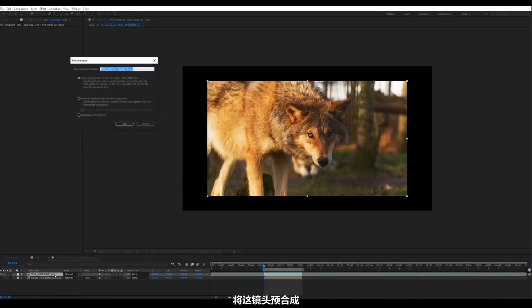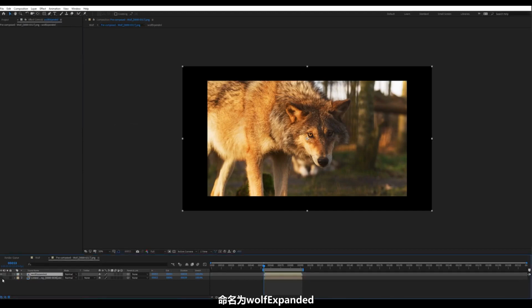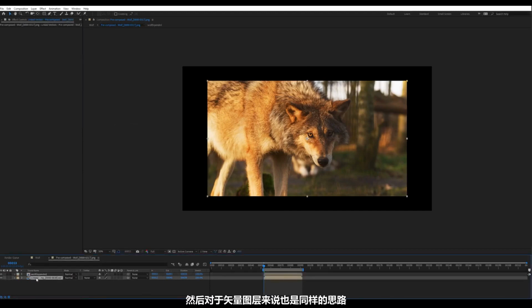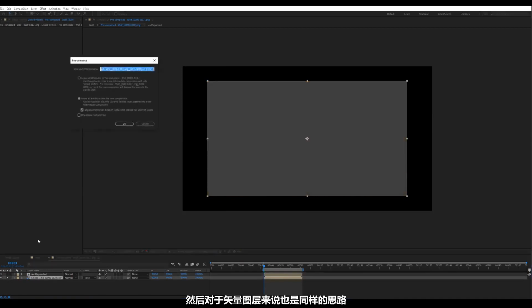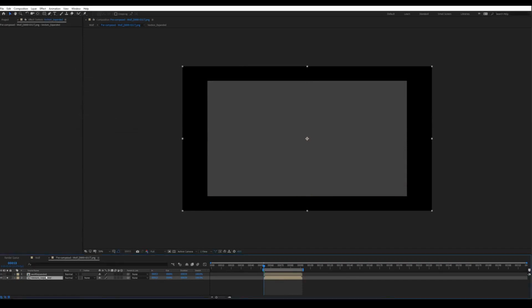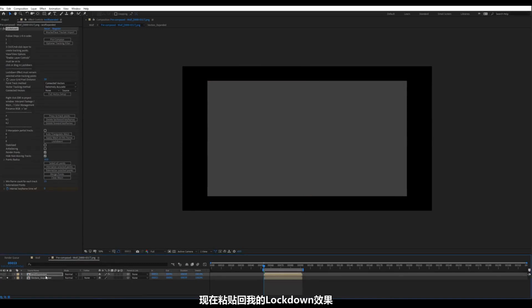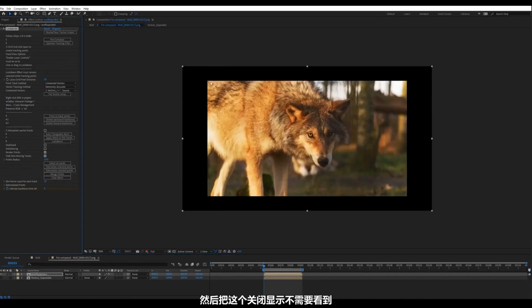And I'll pre-compose this shot, moving all attributes into the new comp, calling it Wolf Expanded. And then for the vectors, the same basic idea. Vectors expanded. Now I'm going to paste back my instance of Lockdown and source that comp. And I'll just hide this, I don't need to see it. And now I'll place some tracking points again.